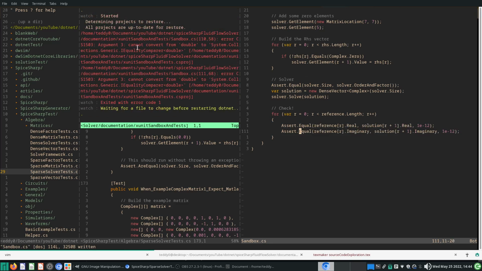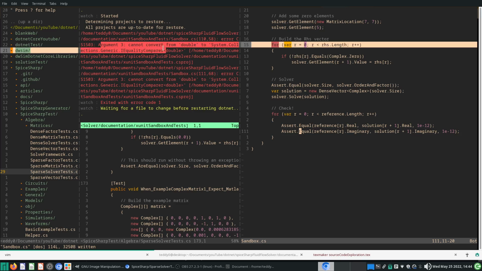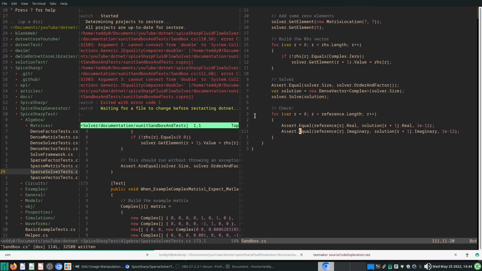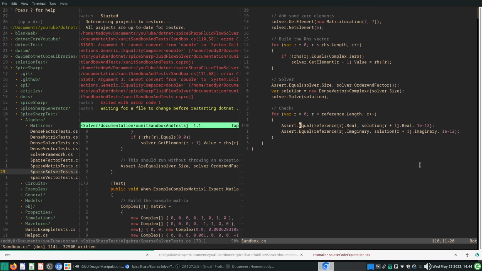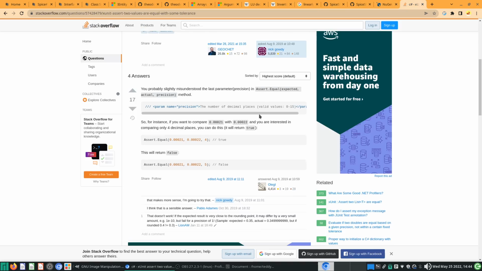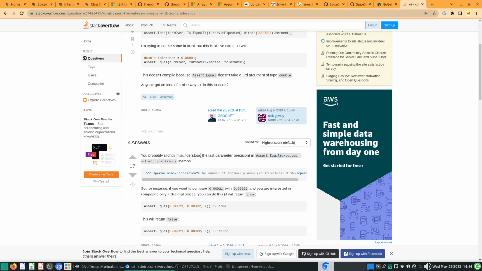Okay. The last thing is that the argument cannot convert from double to System.Collections.Generic equality comparer. Okay, what is this part doing? This part is pretty much saying that I have this reference number here, the real part of the complex number. I compare it to the solution, and I have a tolerance of 1 times 10 to the minus 12. Okay, how are we supposed to do the equivalent for xUnit? Because that's how you do it in NUnit.